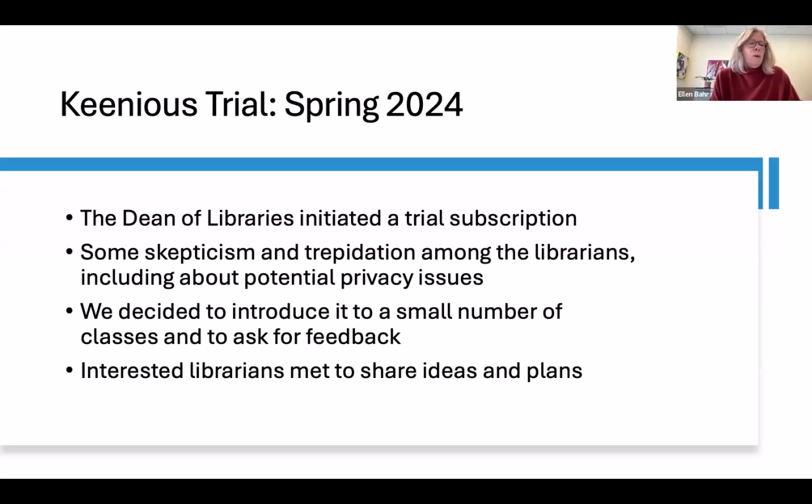And I think we were also feeling some trepidation about wading into this whole AI realm, maybe also because we hadn't had a lot of conversations here on campus as a faculty about AI, and we didn't really know how faculty would feel about our introducing an AI tool to their students. We were also concerned about how Keenious handled privacy issues and wanted to learn more about that, and we'll say a bit more of that a little bit later in the presentation.